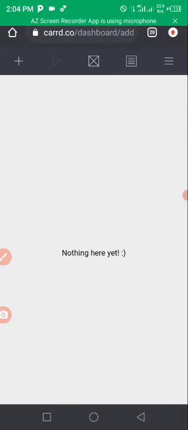Alright, you see a clean canvas, a clean space, telling us that there is nothing here yet. So I'll just be discussing some features on this Carrd platform, one by one. That will serve as the basis for us to get started with.